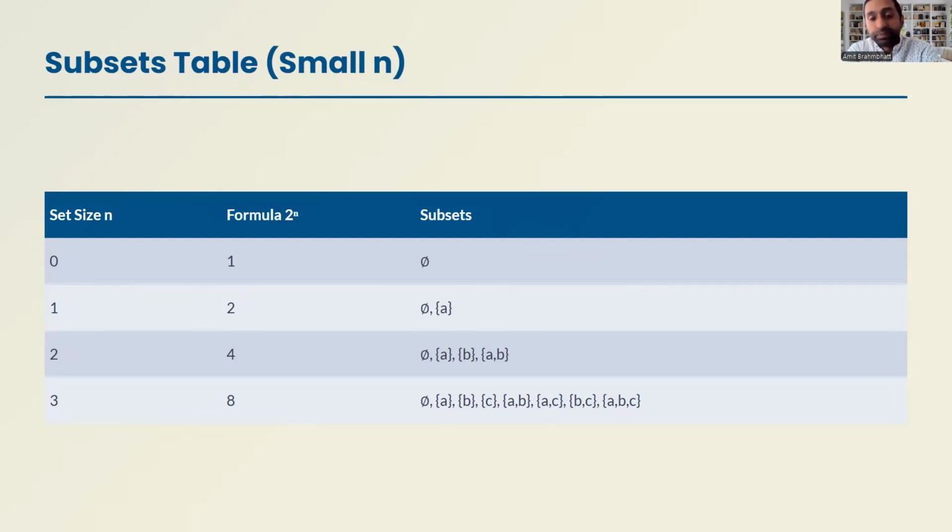Subsets table, small n. Let's look at this complete table of subsets for small values of n. For an empty set, we have 2 raised to the 0, which is one subset, the empty set itself. For a set of size 1, we have 2 subsets. For a set of size 3, we have 8 unique subsets, ranging from the empty set to the full set. Notice how every subset can be written as a unique combination of elements. This visual table reinforces how exponential growth builds systematically from simple binary decisions.